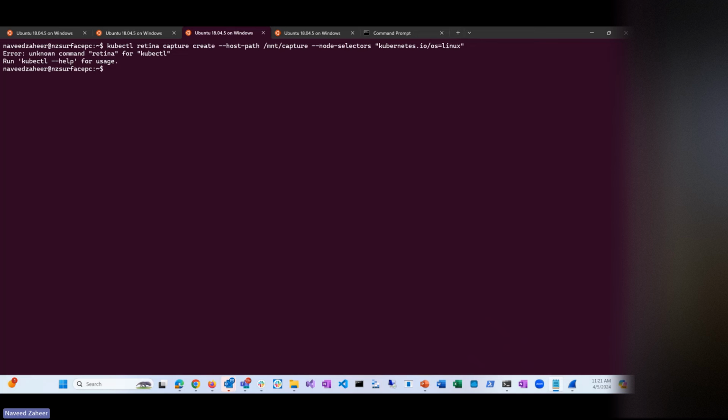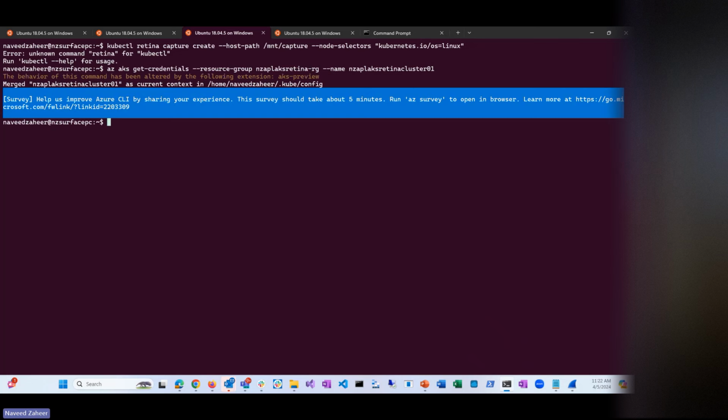So by the way, when you do it, it will run the pods for the capture, it will do the capture, and it will store that data. You will be able to see that data on those particular nodes. So what I'm going to do is show you where that data will be on those nodes. So this is the first thing.